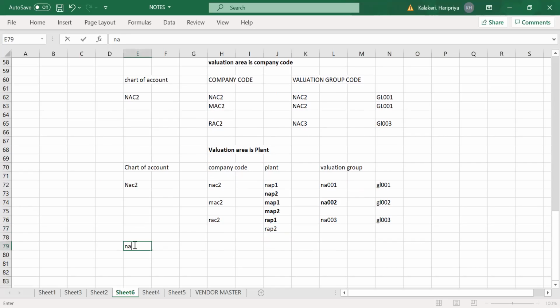For example, let's say you have one more chart of account here, ZAC2. This is one more chart of account you have. In this, one more company code, ZAC2, you have. Here also you have one plant, ZAP1.